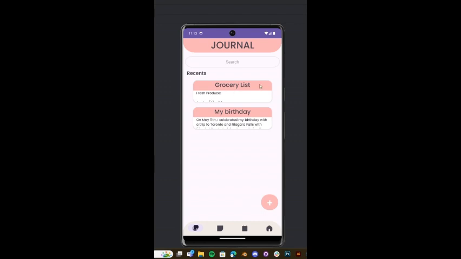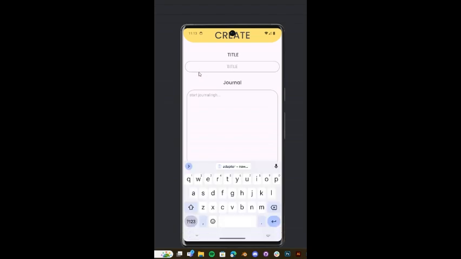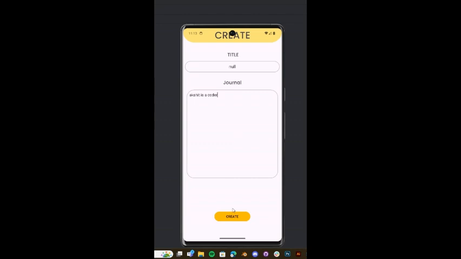So yeah, this is the general screen where we can search, create, delete, edit, and update the journals. So I'll just create a new journal for right now. First of all, we'll just add our title. Should be null, and my journal would be Akshit is the coder. So I'll just create this journal for now.